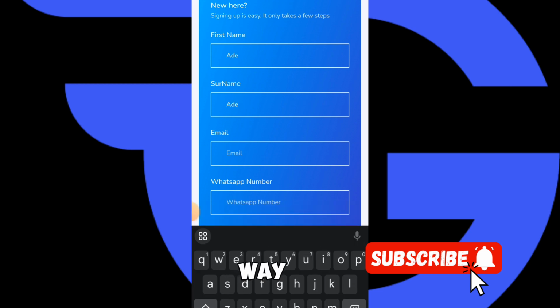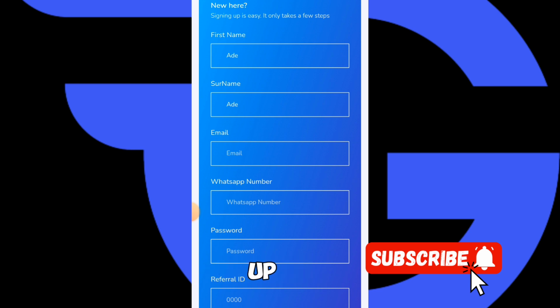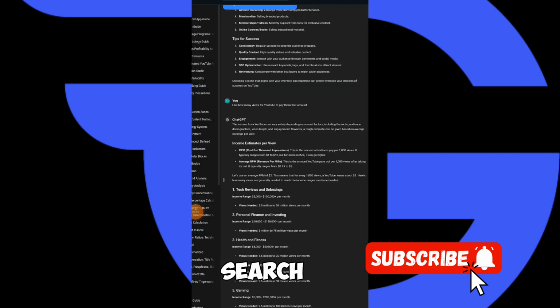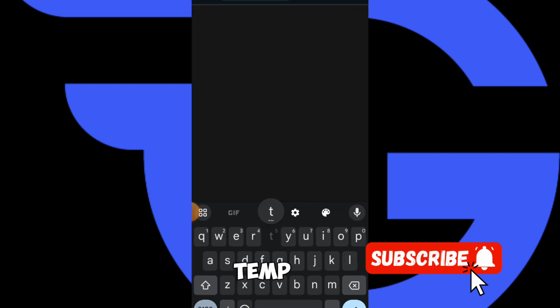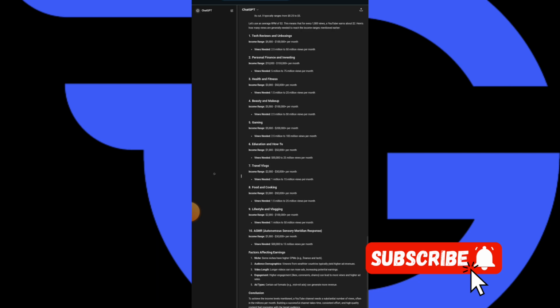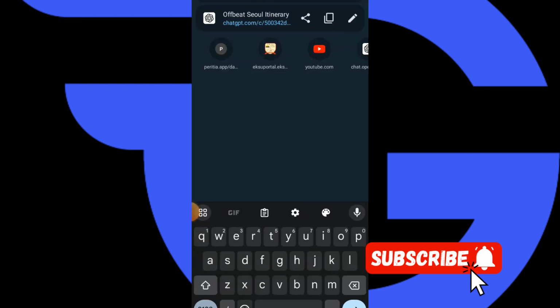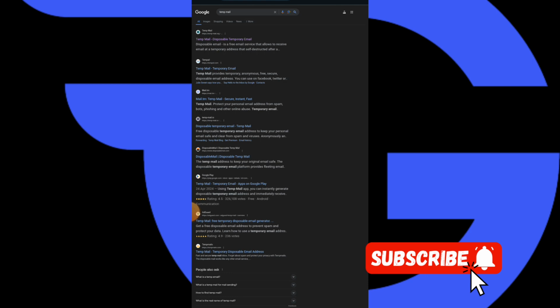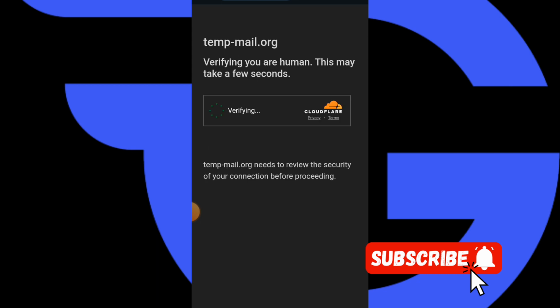This is when we are going to be making use of the Chrome app. For this one, we are going to be making use of the Chrome app to get a virtual Gmail, a temp mail. Let's go to the Chrome browser now and see how it goes. Right here we are in our Chrome browser. Let's just search for temp mail. The first one, you click on the first one. Verification is ongoing. Just wait, be patient for some seconds.